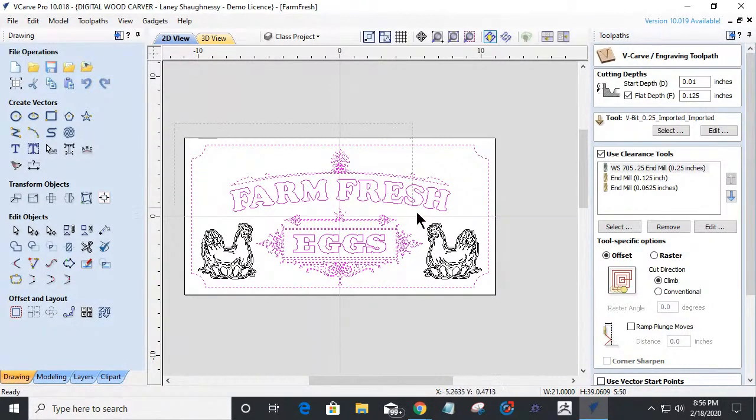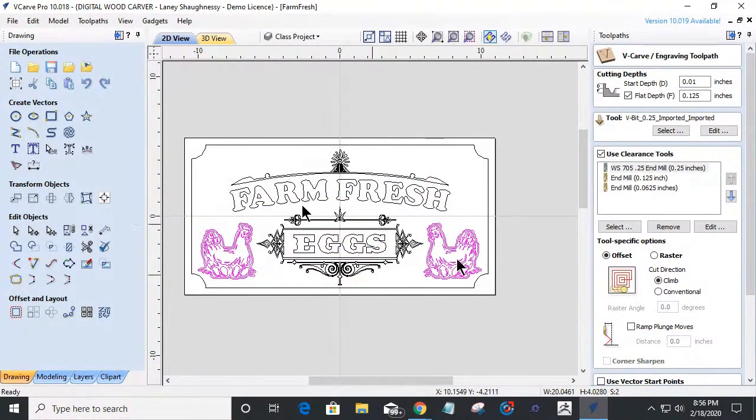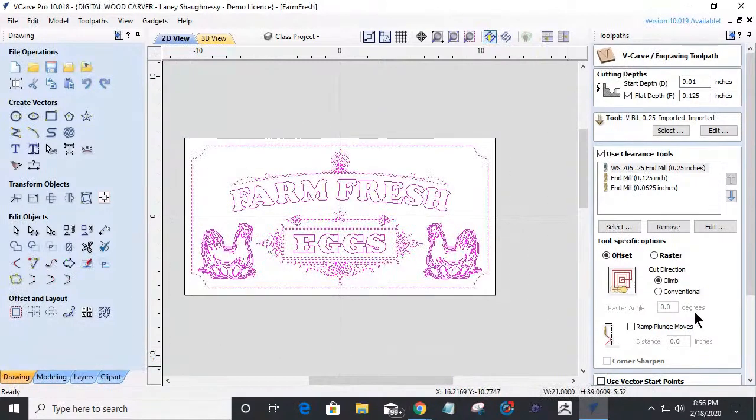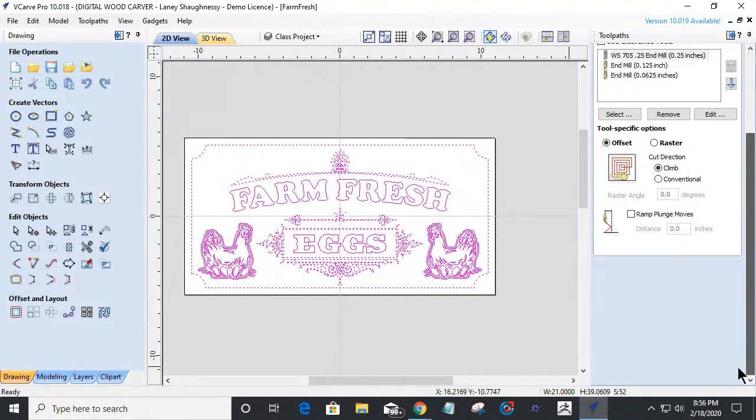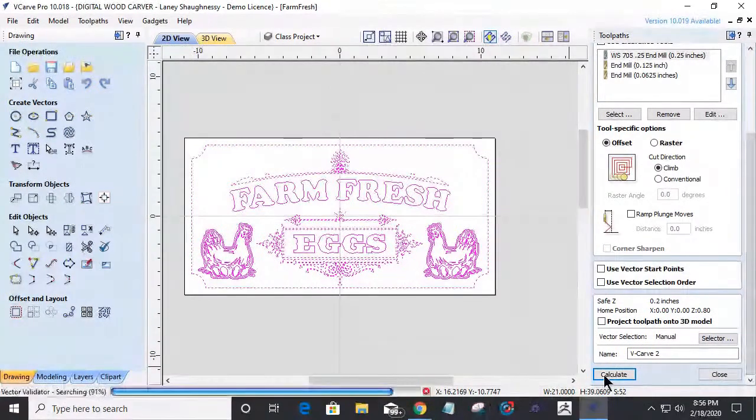Okay. So I'm going to recalculate those toolpaths. Now my chickens aren't selected anymore because I just deleted them and made a copy and all that stuff. And so all we're going to do is simply recalculate that toolpath, that way those little arrows aren't stabbing into the chickadoos' faces and everything looks good.